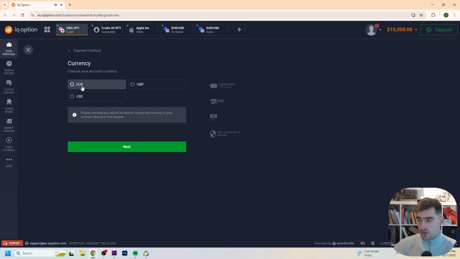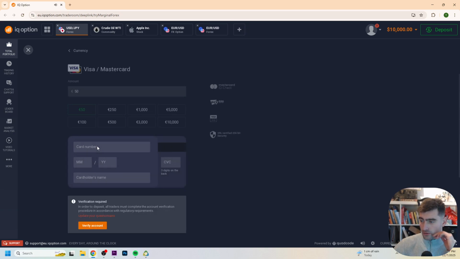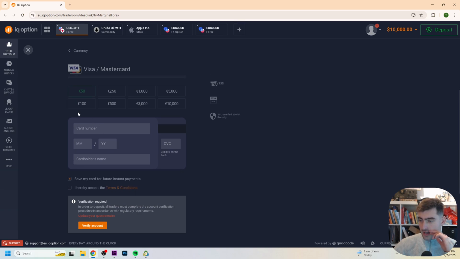Now, select the Euro, the GBP for pounds, and the USD. Now, let's say we want to do Euros, then we do next. Then fill in the amount. Then right now, fill in your card number, your month and the year, and your card holder's name, and then all the following steps will follow.